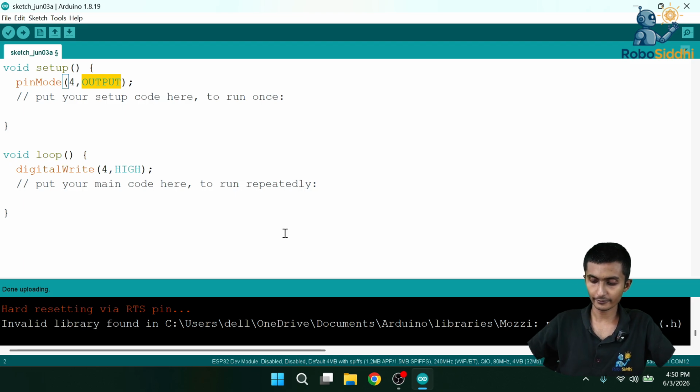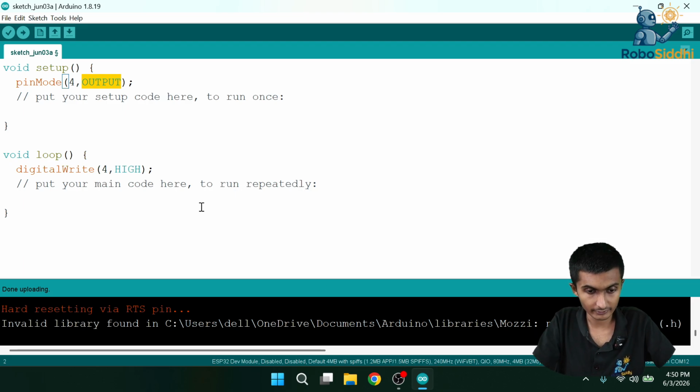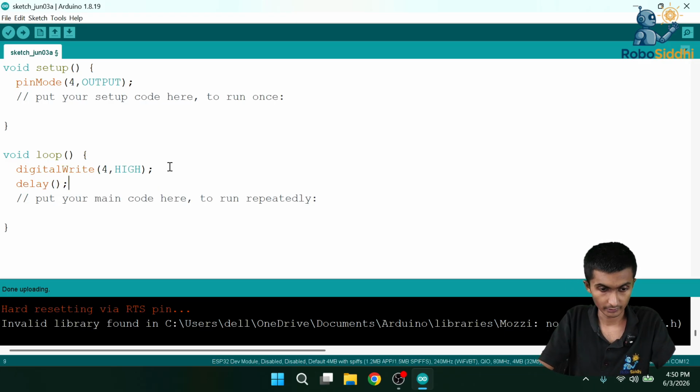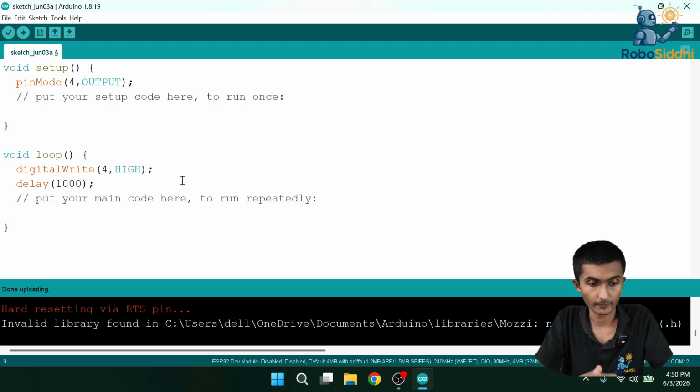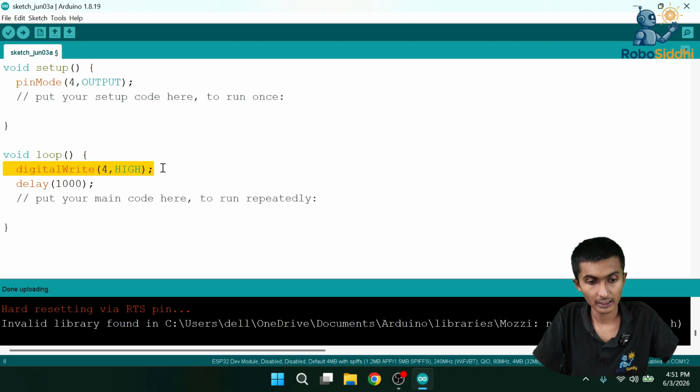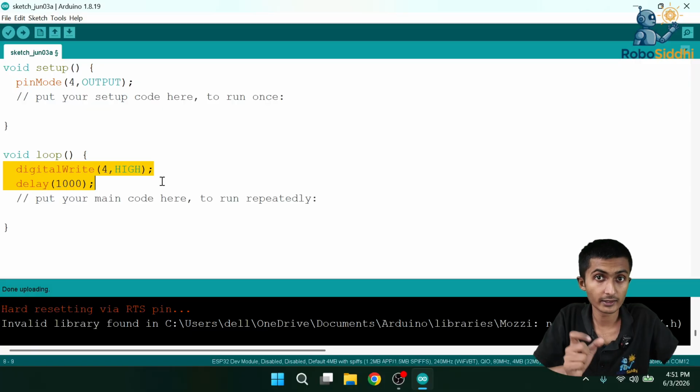Now, if you analyze what we have done in this code, we have basically put it to high. Now, there's a function which is called delay. And if I put in 1000, if I write it like this, what will happen? The whole code means digitalWrite pin 4 is high for 1000 milliseconds, which is 1 second. Now our LED is on for 1 second.